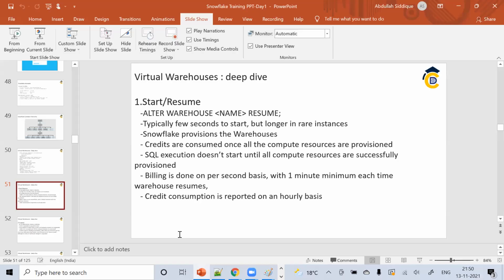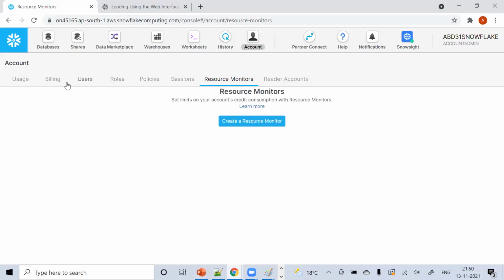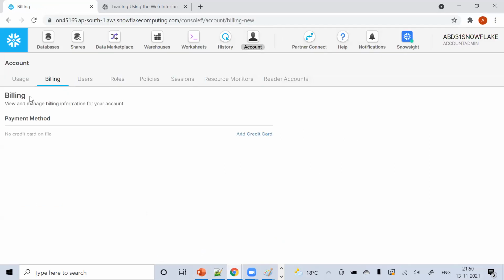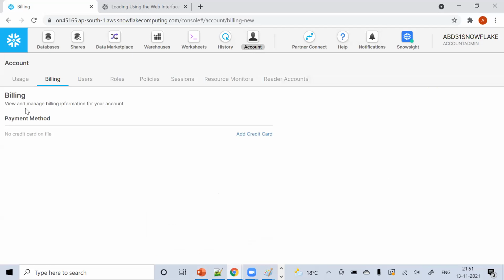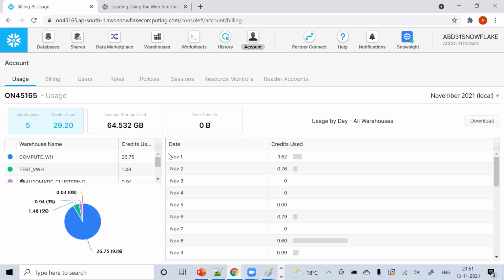So we saw this billing tab here, right? Under the accounts tab, all this billing. This is reported on an hourly basis. I think it's in this one. Sorry, usage. Yeah. Credits used.